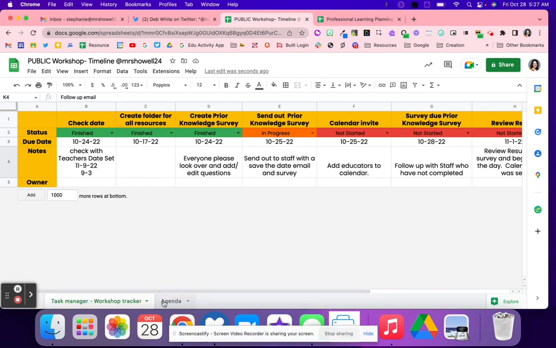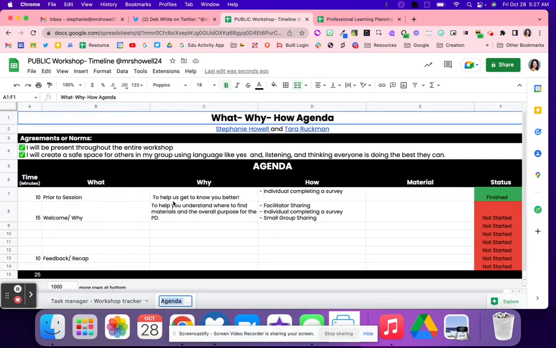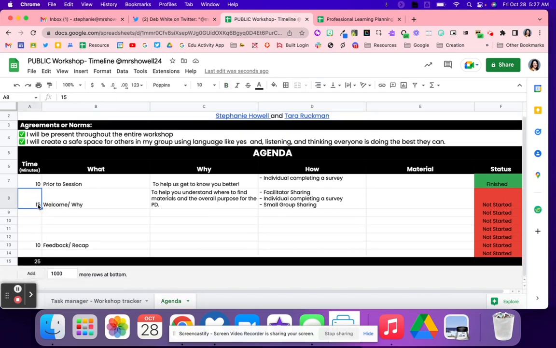And then this second tab is just a quick detail of, okay, this is how much time we have for this training, and let's go ahead and plan it out.